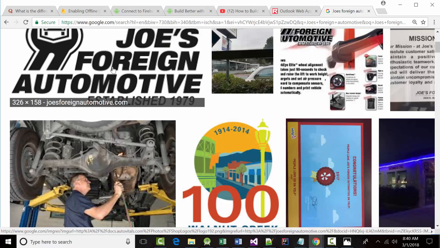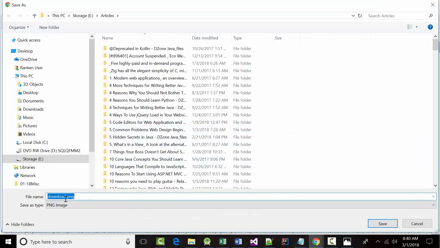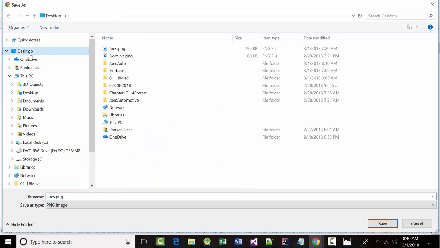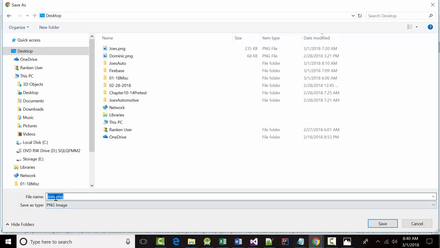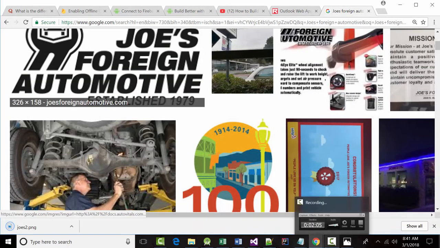So right mouse click on the image, choose Save Image As, and they call it Download Ping. I'm just going to change it to Joe's Ping, and I'm going to save mine to my desktop. You can save yours wherever you want to save it. I'm just going to save it right to the desktop, and I'm going to click Save. It says I already have that. Do I want to replace it? I'll tell you what, I'm going to call it Joe's 2. But my guess is you won't have one that's called Joe's. All right?